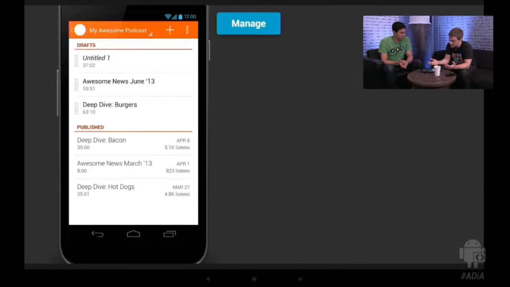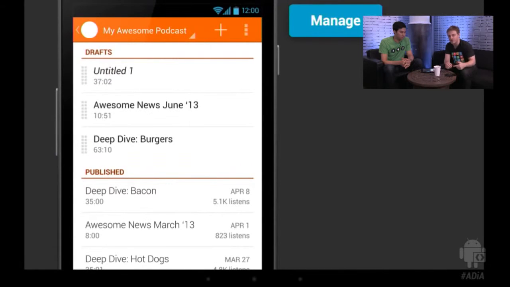So here's what your management screen can look like. We roughly separated things out into drafts and published. Your drafts are probably the thing you're thinking about the most at any given moment, the next episode, and so those are prioritized at the top. And then there's a subtle way to rearrange them.